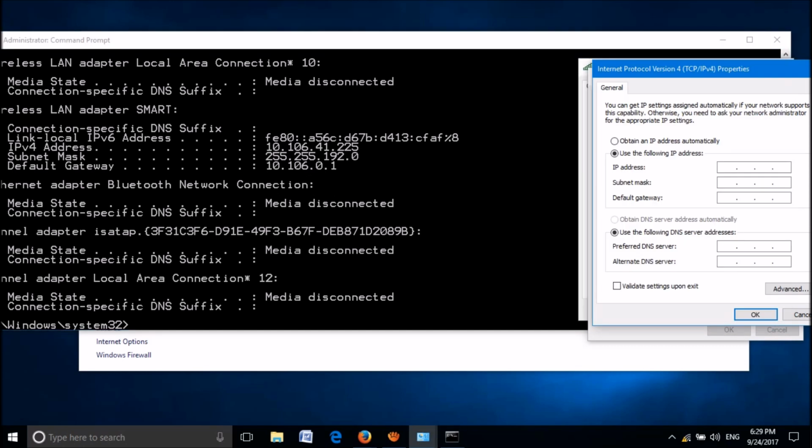Now, please return to the previous window. Enter those numbers found in the command prompt window in these columns carefully. First enter the IP address, then subnet mask, and then default gateway. Same as in the command prompt. After entering these numbers, go down and circle, Use the following DNS server address.